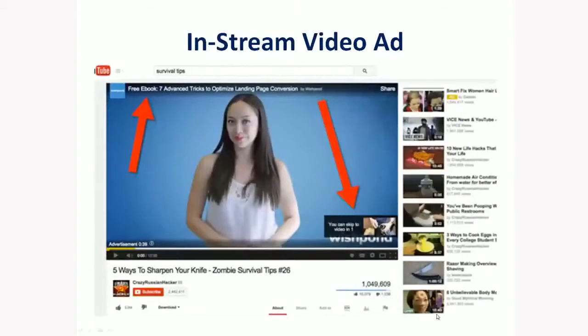So let's have a closer look at YouTube. Now, YouTube essentially has two main types of TrueView video ad campaigns. And I'm sure you're familiar with in-stream video ads. Now, these are those nasty, pesky little ads that pop up before the video that you actually want to watch.